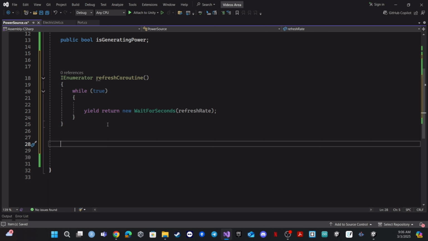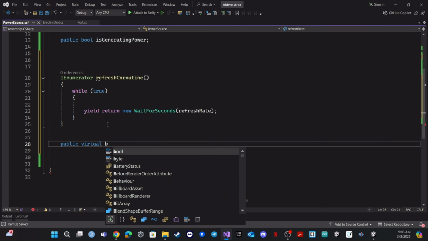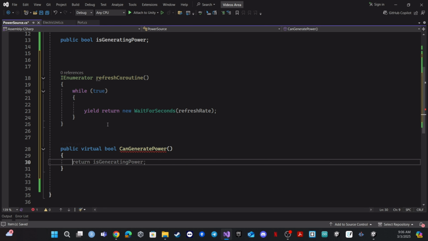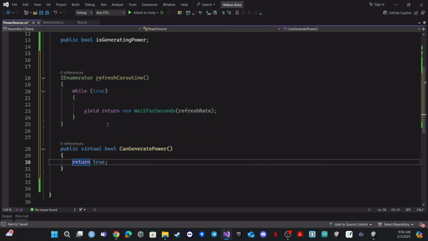Now let's create the function that checks the ability of generating power. Let's say public virtual void, not void, boolean can generate power. For now, let's only say true, so we can generate power. But when we make a specific power source like a wind turbine or a solar panel, the content of this function will be changed. This is the reason why we made this virtual.